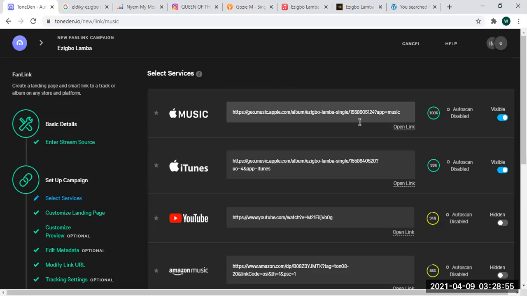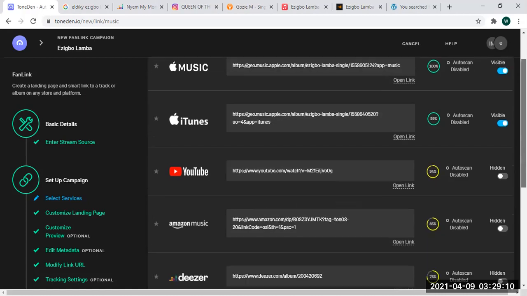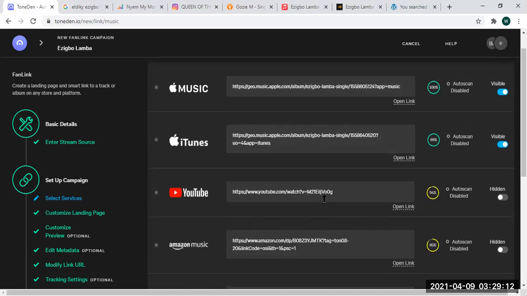But once they track these platforms, most people will think that this is the end and everything is correct. No, everything is not correct. Once they appear like this, just know that everything may not be correct, because most times they track other people's songs and add them to yours. For example, this one is correct, but as I'm seeing this one, I don't think it's really correct. Let's click on it and confirm if it's correct.